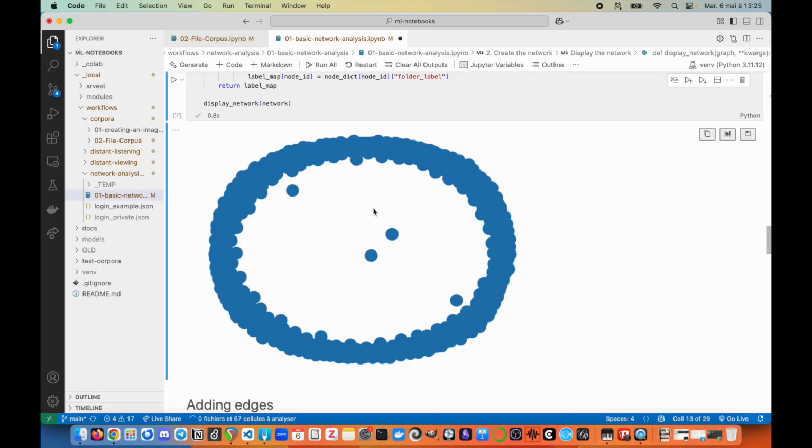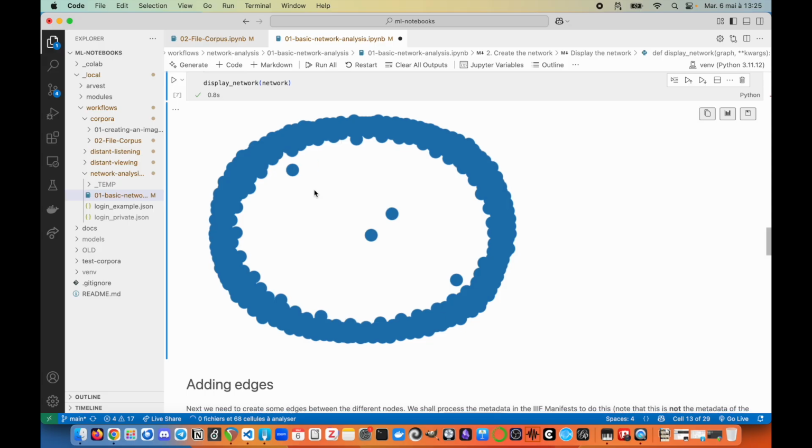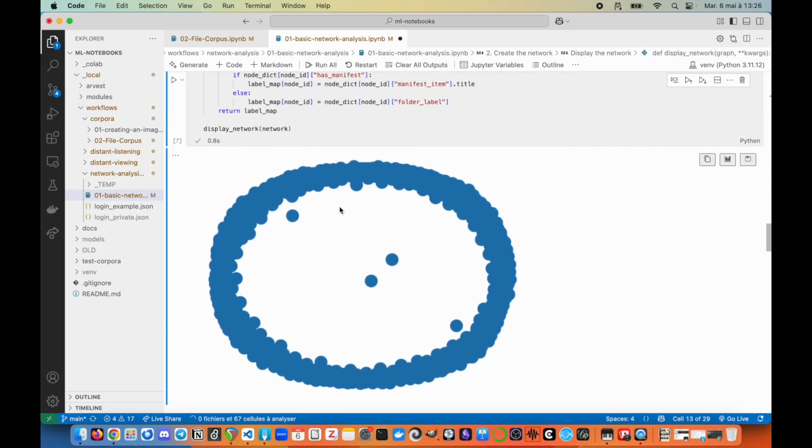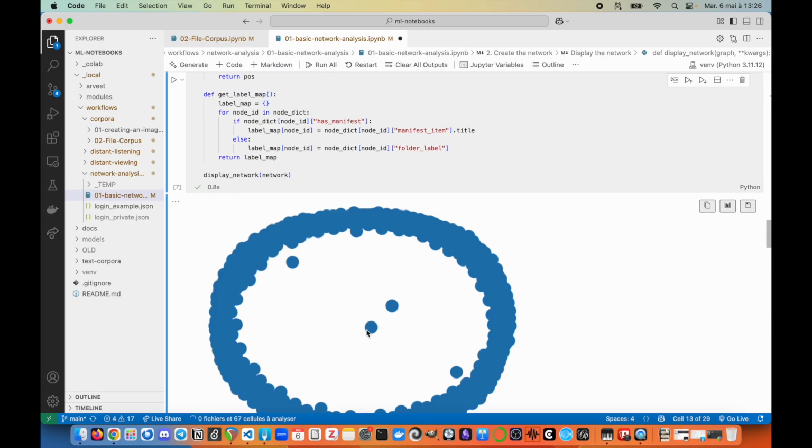There we go. And so there aren't any edges, there aren't any links between nodes, so all of the nodes are just kind of splotched in a circle within the network. We're next going to add edges so that this actually makes a bit more sense.